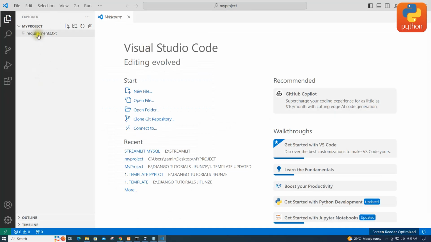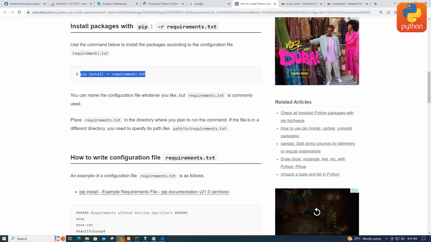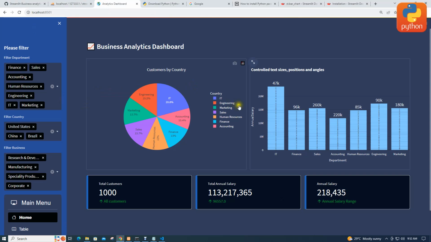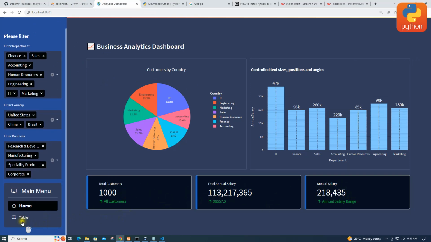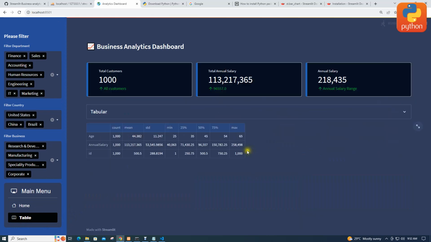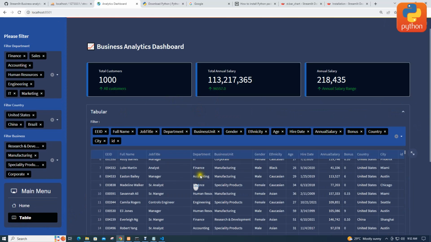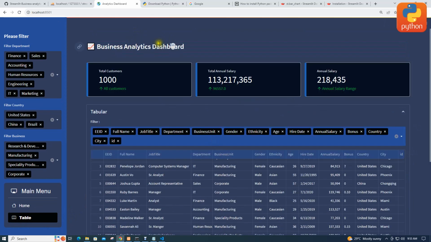You can see our file requirements.txt. So now I'm going to create the user interface. Create this user interface, for example, business analytics dashboard, plots, and some descriptive analytics, okay? Okay, so we have also a table. Now this tabular is just a table from database, so we are going to create, okay?